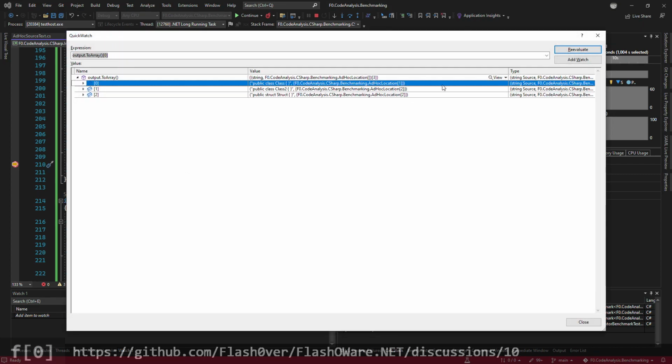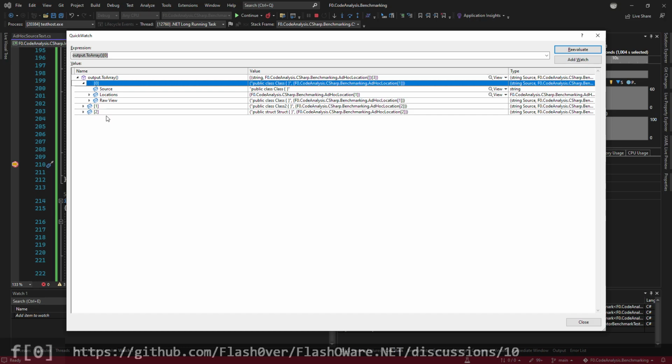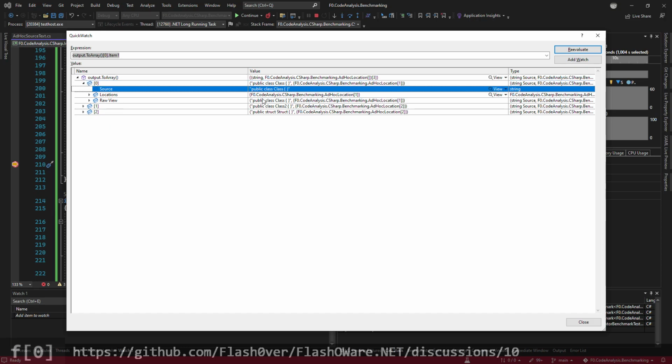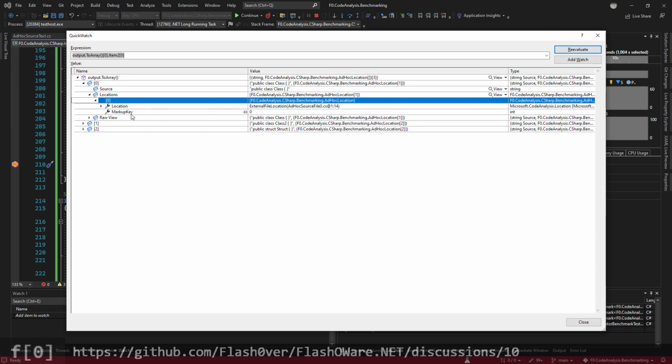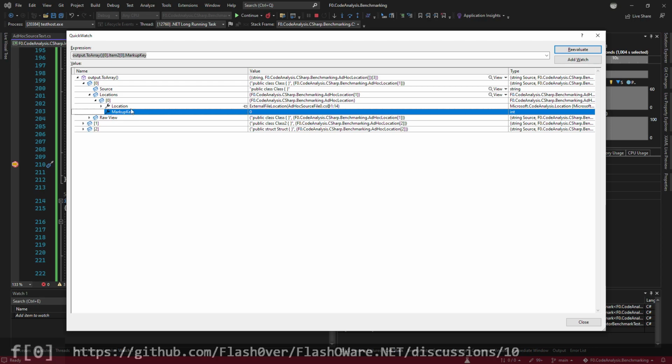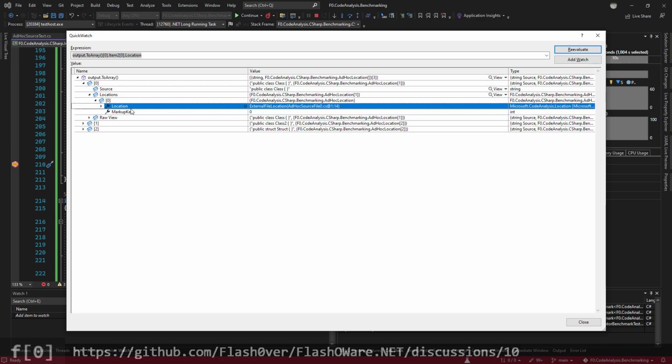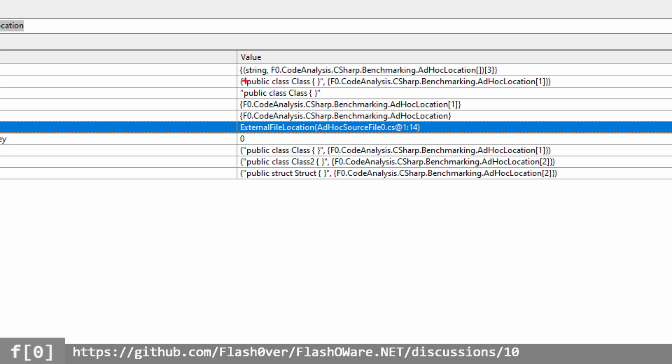We have a public class, sets a sanitized string, that looks good. We have one location, an ad hoc location, which consists of the markup key 0 and the external file location position. Is this position 1, 14? No, I think this is line number 1, 14th character. Does this fit? We have 1, 2, 3, 4, 5, 6, 7, 8, 9, 10, 11, 12, 13, 14.